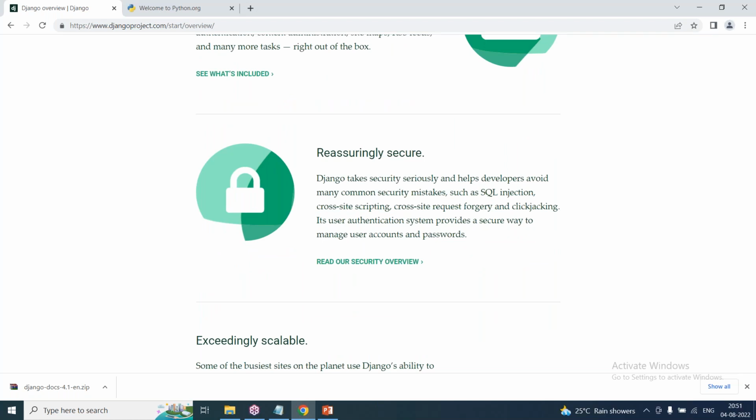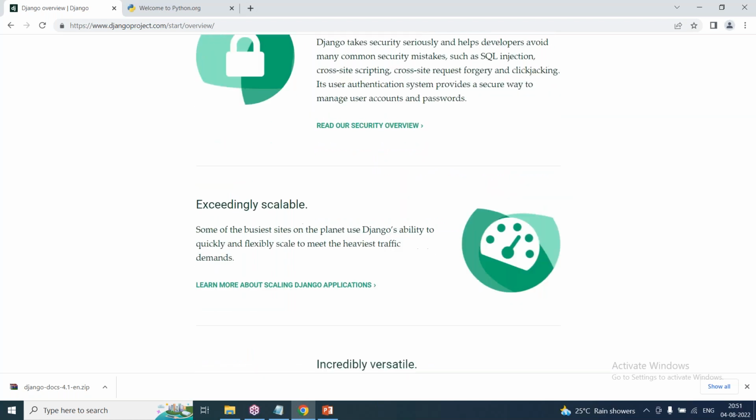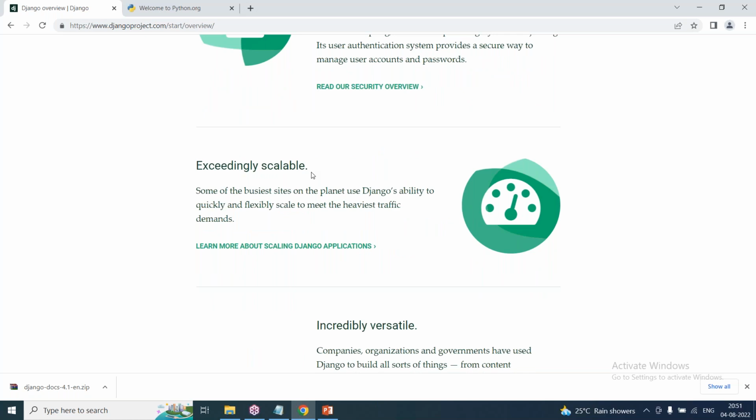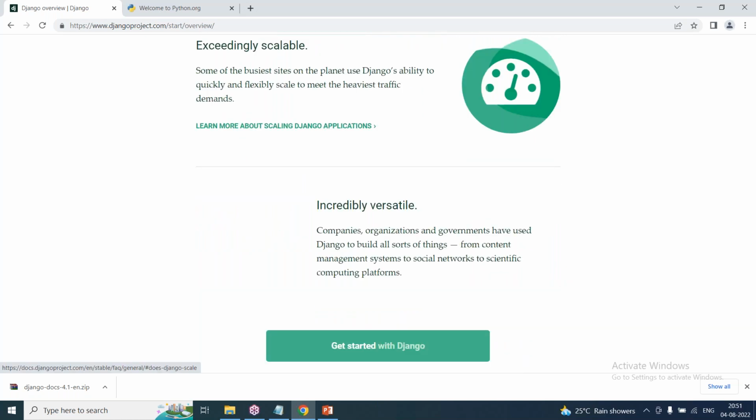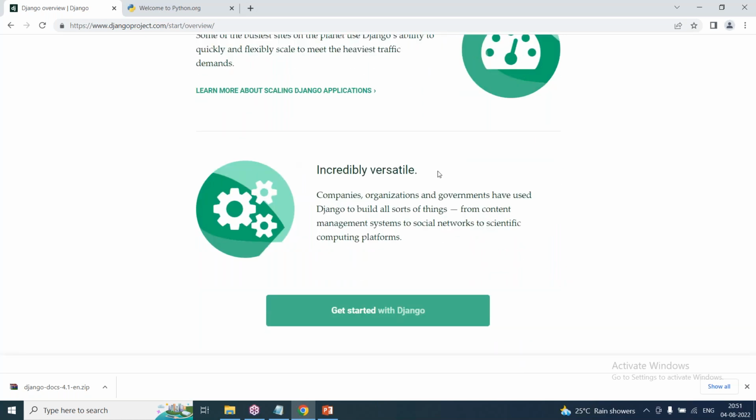We can implement all types of security here, like whatever I've told about now: cross-site scripting, SQL injection, cross-site request forgery, all of these we can implement. And here you can see exceedingly scalable: it can meet the heaviest traffic demands. And incredibly versatile: if you want to develop any type or category of application, it is possible using Django.